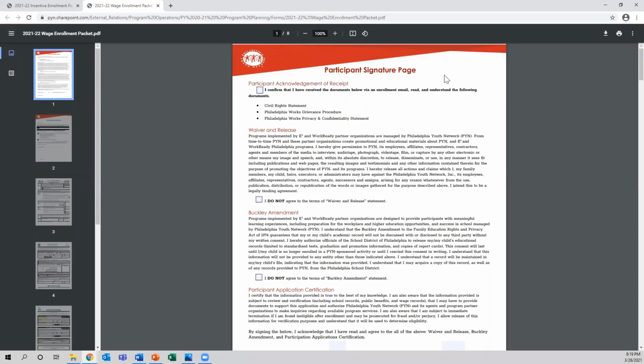Hi, let's talk about the wage-based enrollment documents you will need to upload. You have been invited to enrollment by a provider organization who is hosting a wage-based program experience. For this program experience, you will not be paid by incentive amounts, but rather by the hour. To begin, the wage-based enrollment packet is composed of 7 documents.